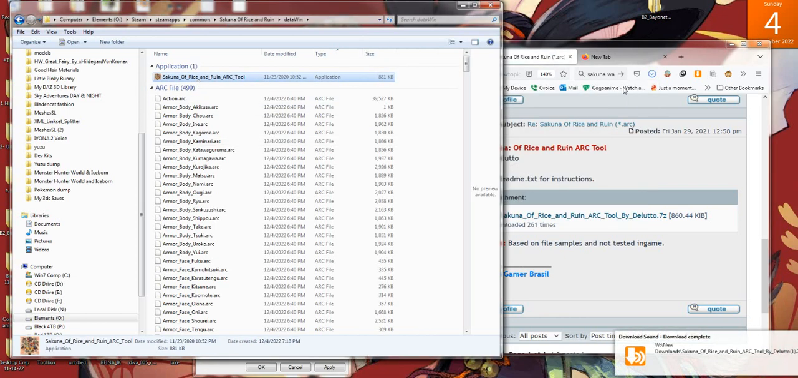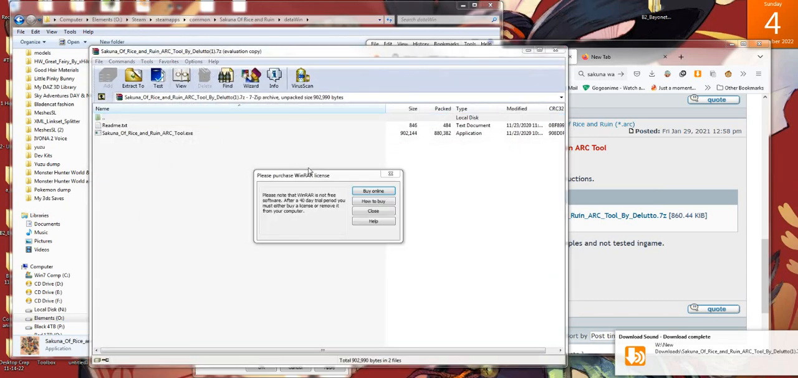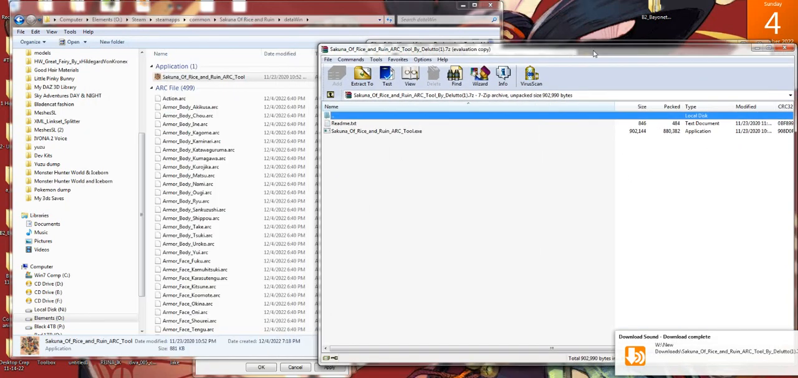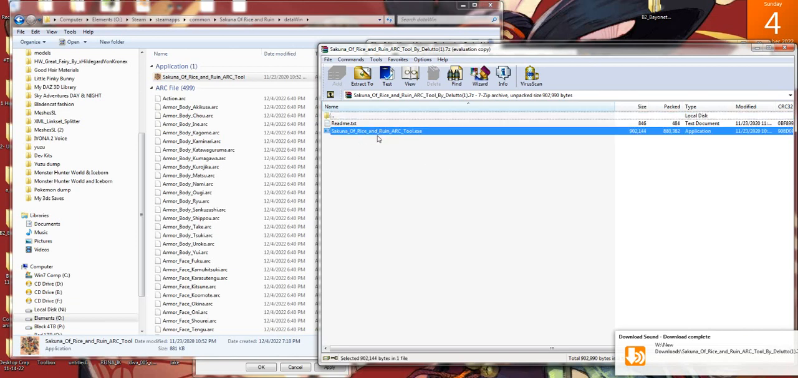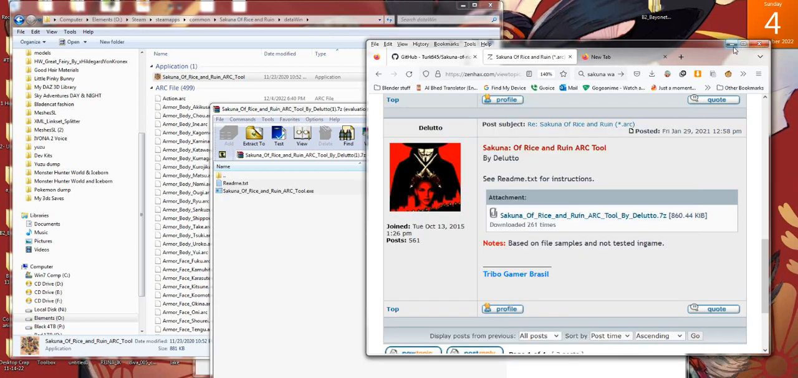Now, I already have it installed, but I'll just show you what I did. I just unzipped the ARC tool and I put it inside of my Sakuna folder. If you remember from my Dark Souls stuff, I always put all the tools inside the folder with the game because it makes it easier to just open up files and start working when you go back to a project rather than having to hunt them down on your computer. It's completely optional. It's just something that I like to do to keep my stuff somewhat organized.